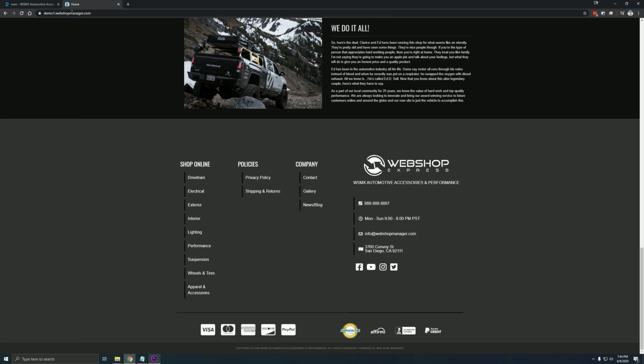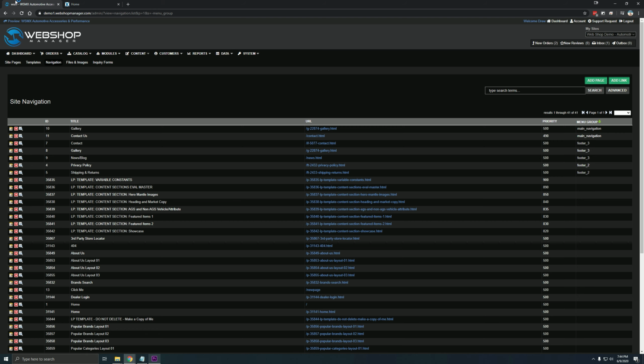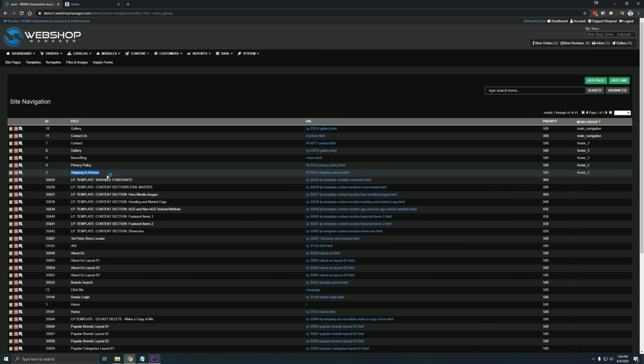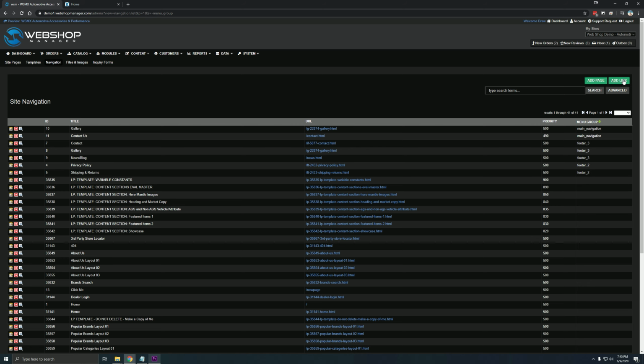So going back over to our home page, we can see that we've got Shipping and Returns under the Policies menu. Finding Shipping and Returns here, it's under Footer 2, so that must mean that Footer 2 is our Policies menu. So with that knowledge, I'm ready to add our first navigation link by clicking Add Link in the top right.